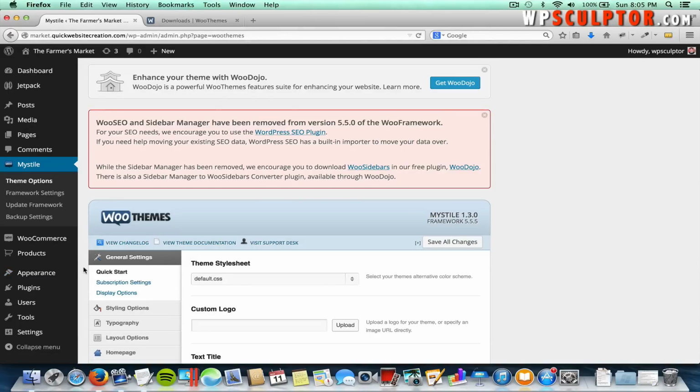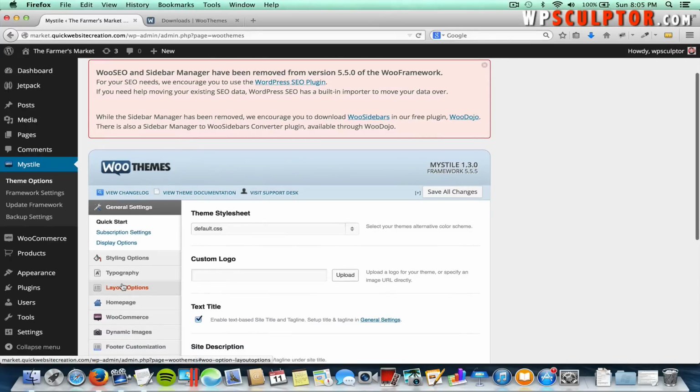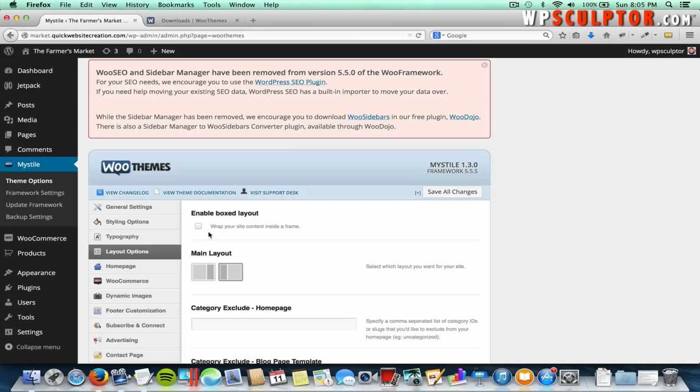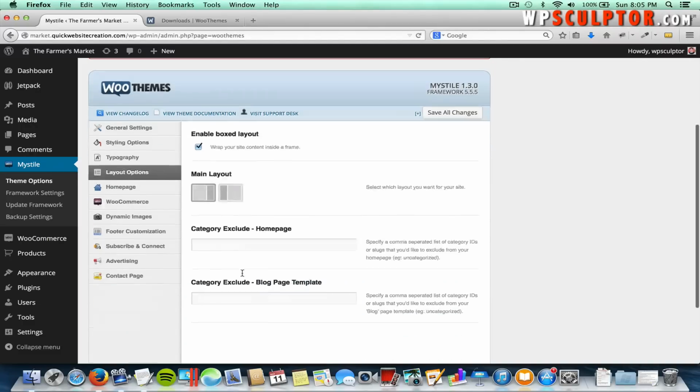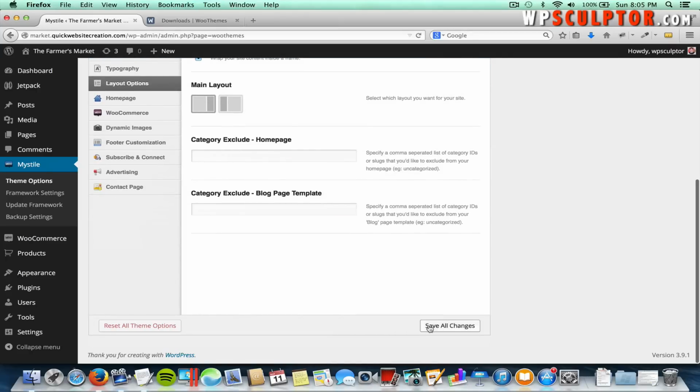But all we're going to do right now with the Mystile theme options is scroll down, click on the Layout options, and I'm going to check this box to wrap the site content inside a frame, and I'm going to change the main layout to a right sidebar layout. So I'm just going to click that box, scroll down, and click on Save All Changes.